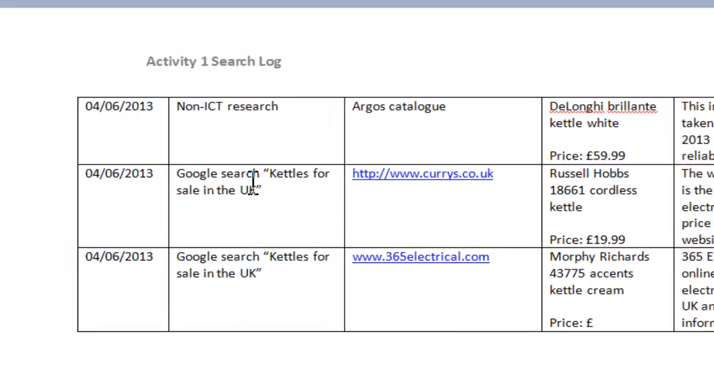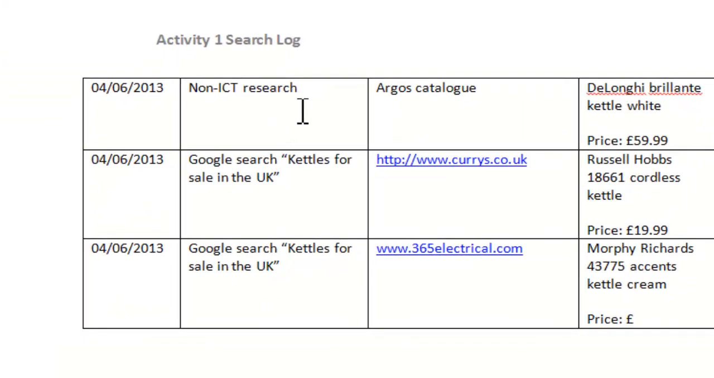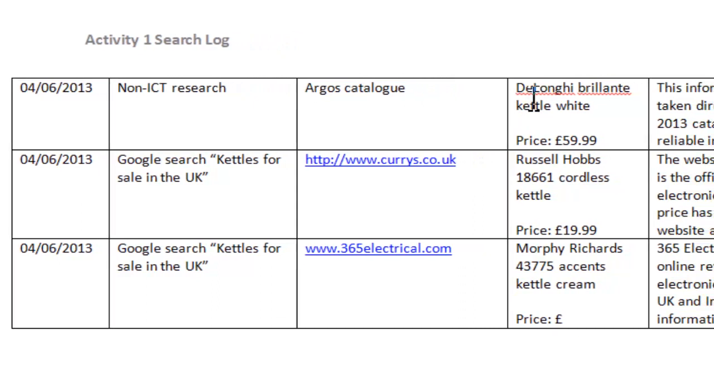also for kettles. Now you have to include a piece of non-ICT research in your work. So what I did, I got a catalogue, which was the Argos catalogue, but you'll have a different one on the day. I found a price for a kettle which I liked, and you would take the page out of the magazine and you would highlight it to say where you'd used it.